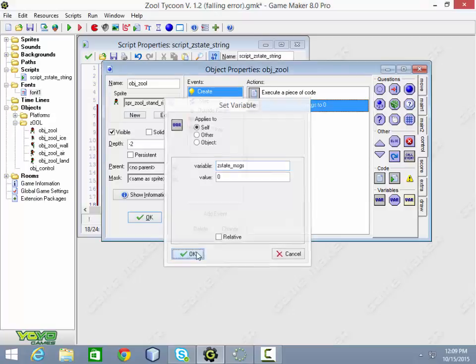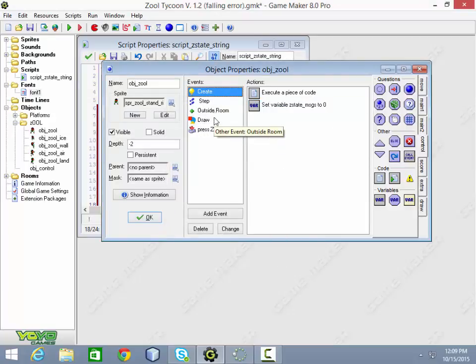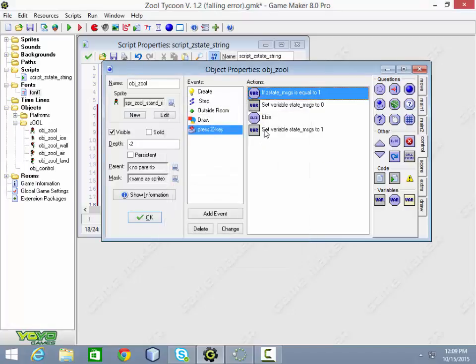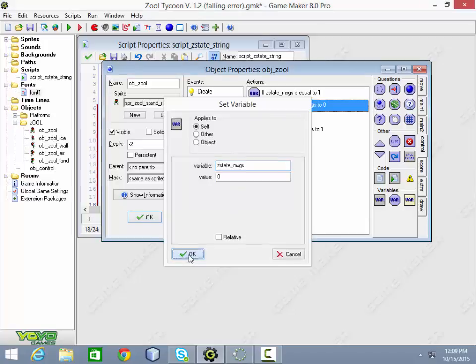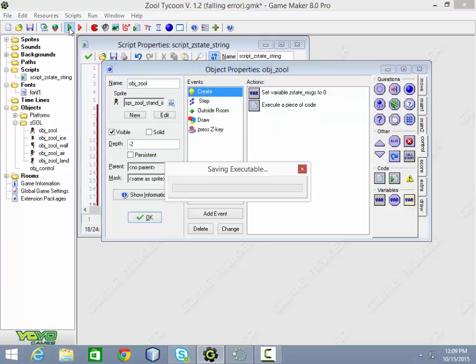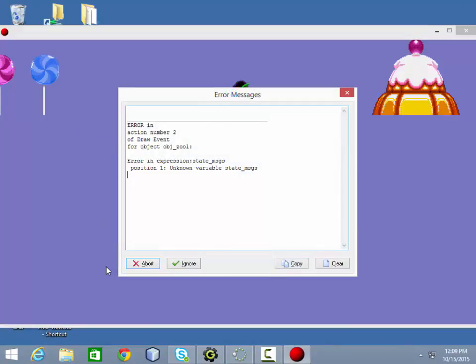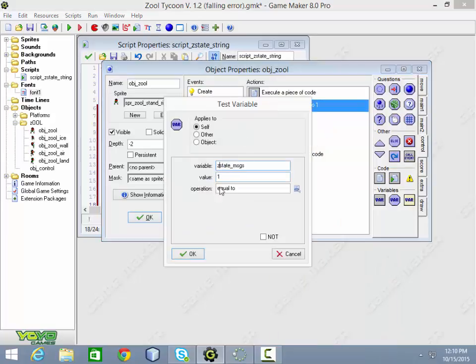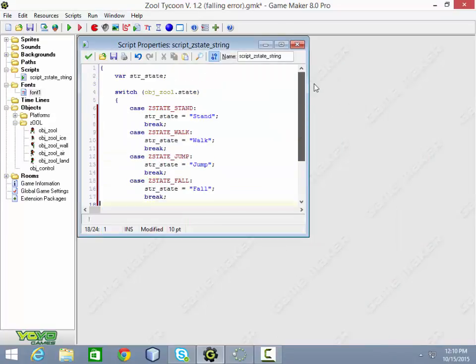Okay, we'll call it something else. Z state messages in the create event, and then here, maybe there's a variable already called Z state messages. Let's try this. Let's try this one more time. As he's falling, I'm going to turn it on.